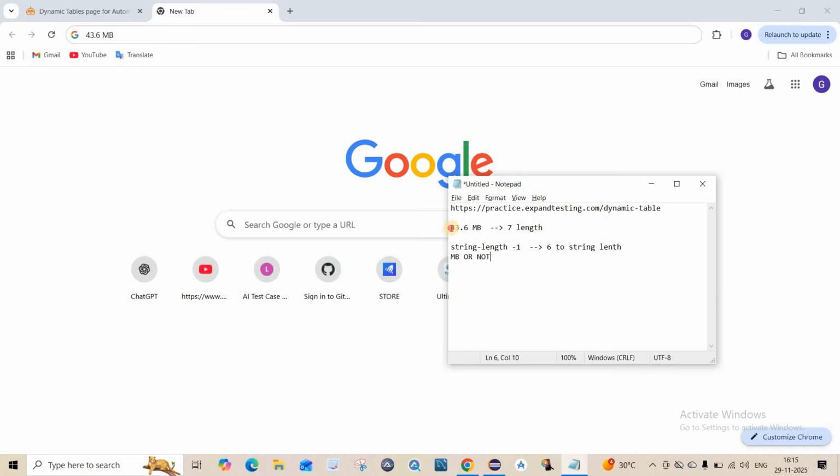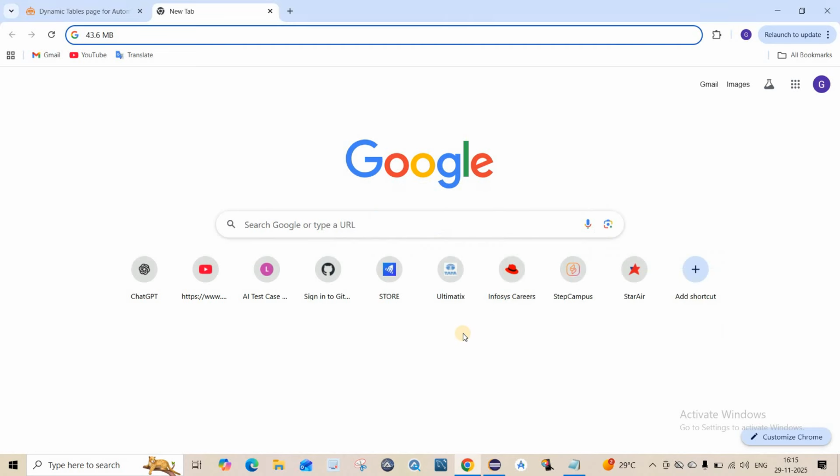First we will grab the text. It consists of 7 length. 7 minus 1 we will do, it means 6. So the 6th and 7th place will be alphabets. We will match whether the 6th and 7th place contain MB or not. If it contains MB, that's fine. If not, then that is not a memory field. I hope this is fine.